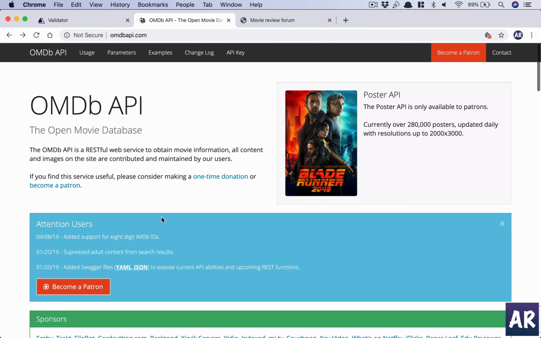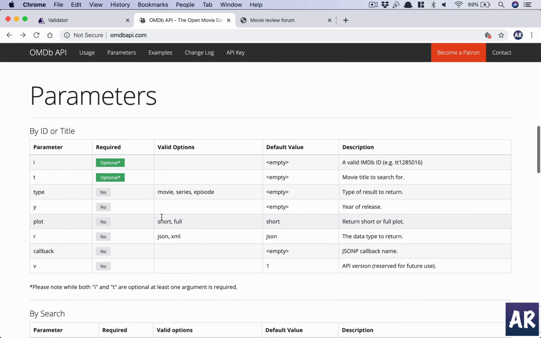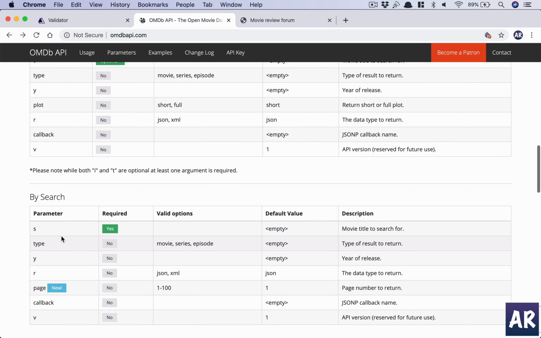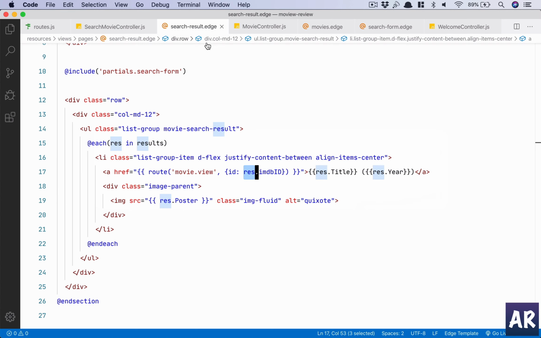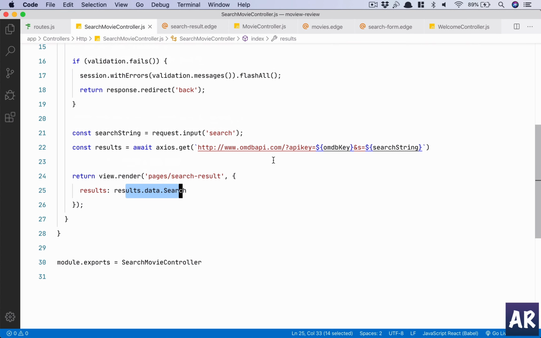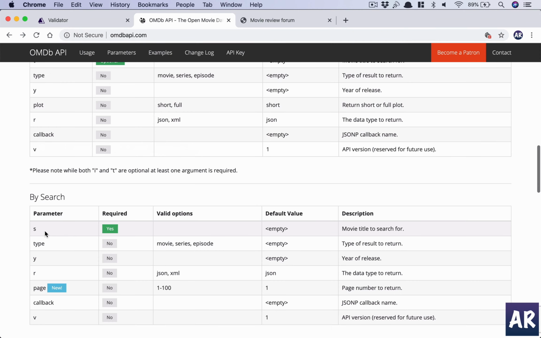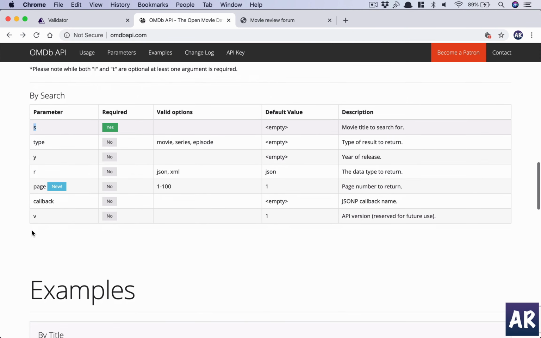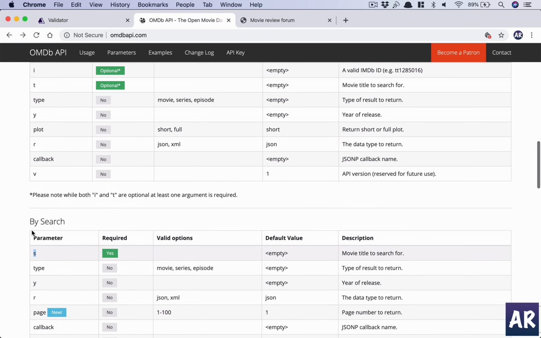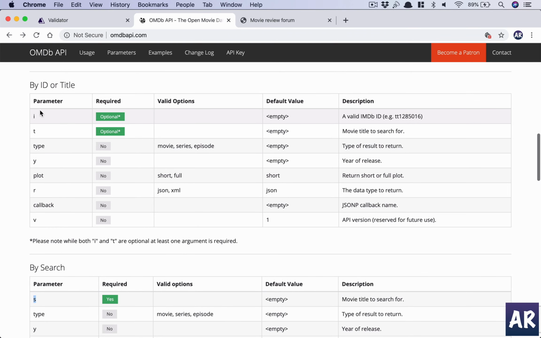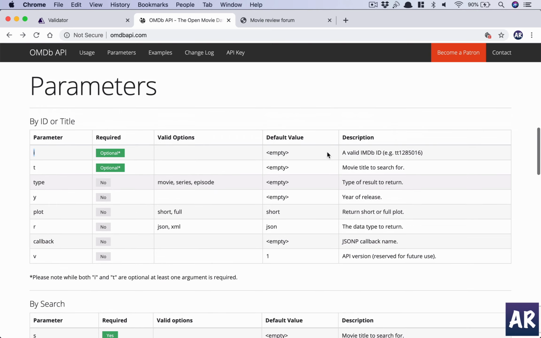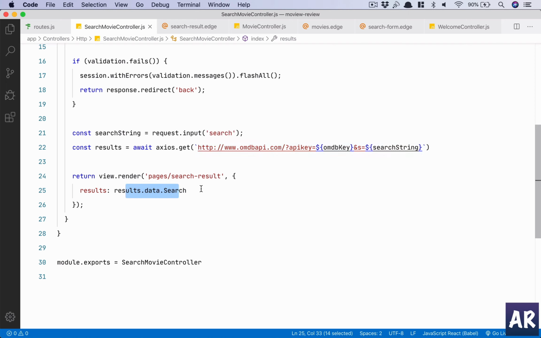So how do I know that? Again, let's go back here. If you remember, I will show you. So API key is fine, and then we have s equals search string, right? So that's what we are doing here. And somewhere, I think, yes, optional, a valid IMDb ID. If we pass that IMDb ID, it will give me the details of the movie. So why don't we do that?